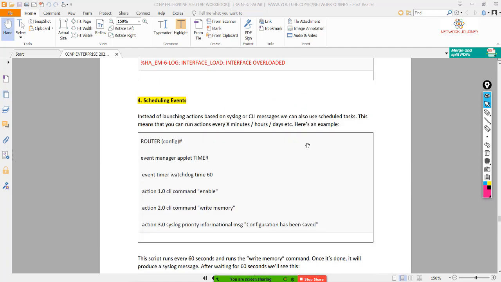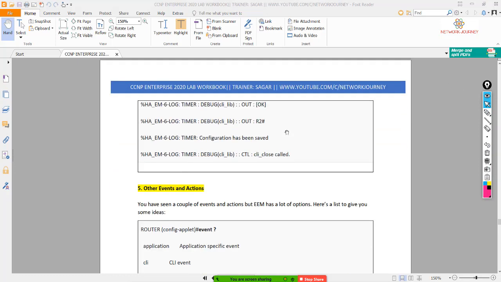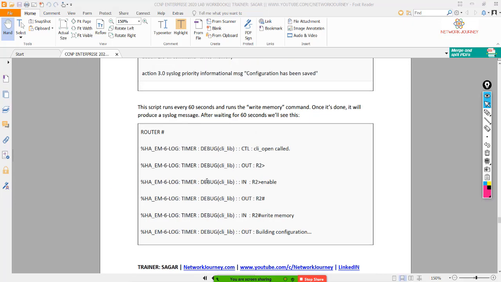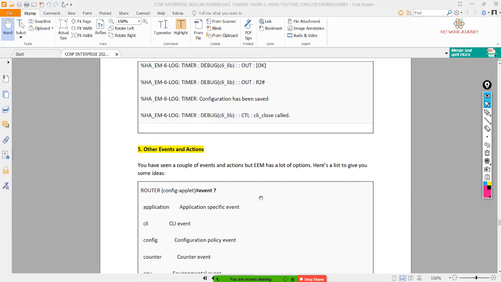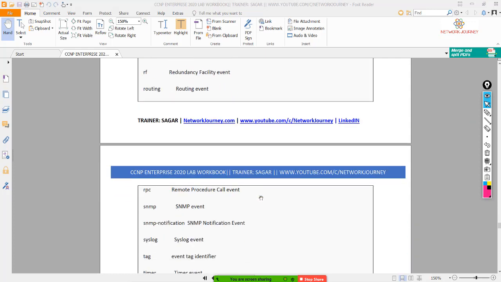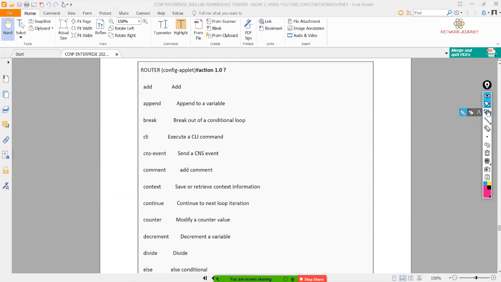If your EEM script needs none, maybe you can also include it. So don't take it as a wrong format or something. That's why I have put this question mark, so you know the different things that EEM is capable of running. Under action, you can have your add, append, break, CLI, CNS event, comment, context, continue, counter. So a lot of options.